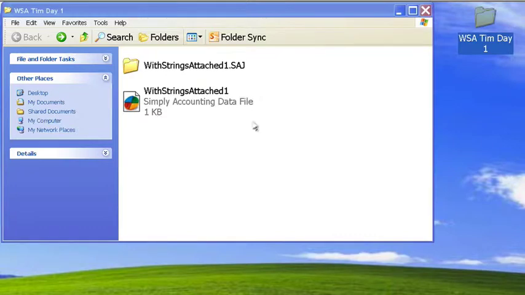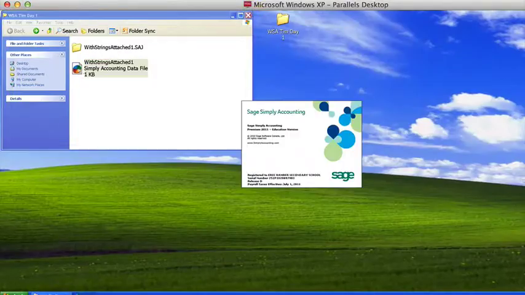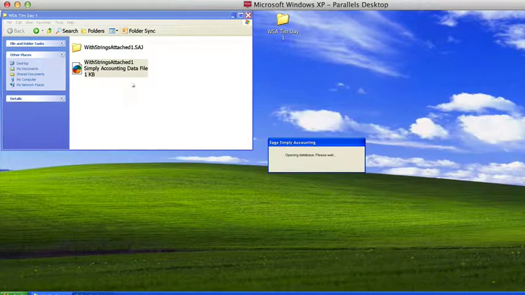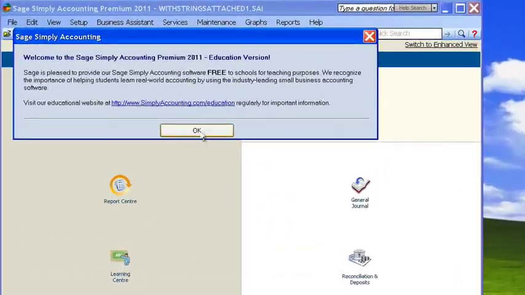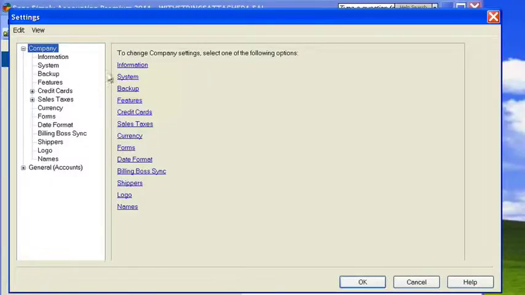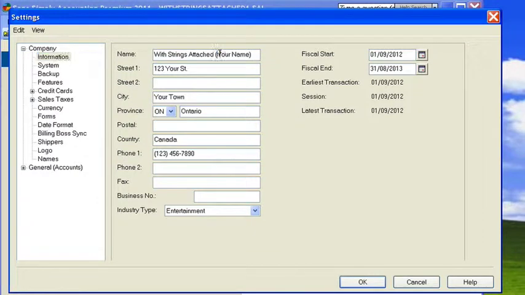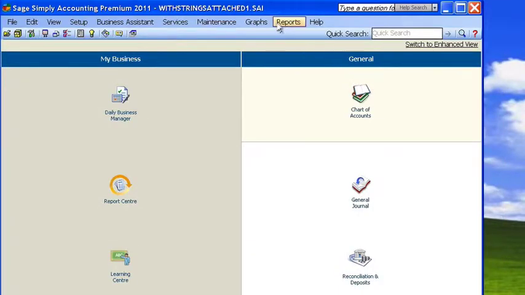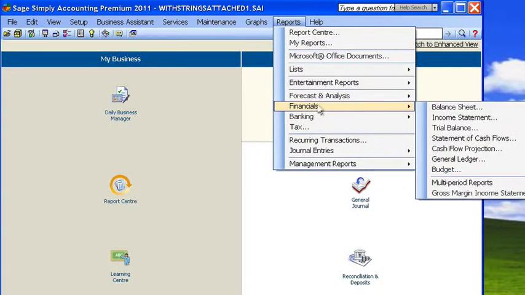To customize your exercise, open the data file for With Strings Attached. Then, add your name to the so-called company information. Now your name will appear on all reports.